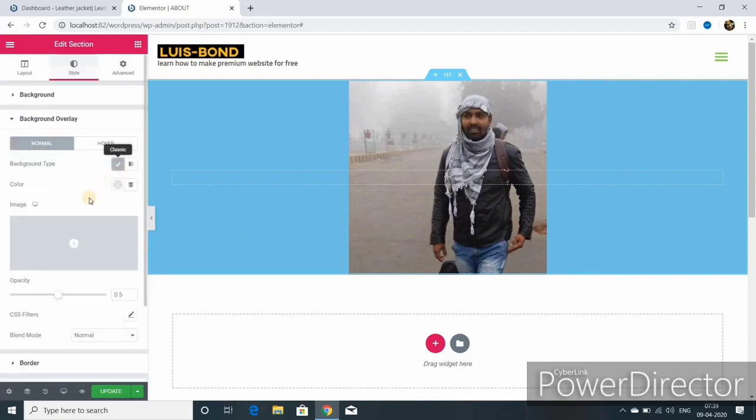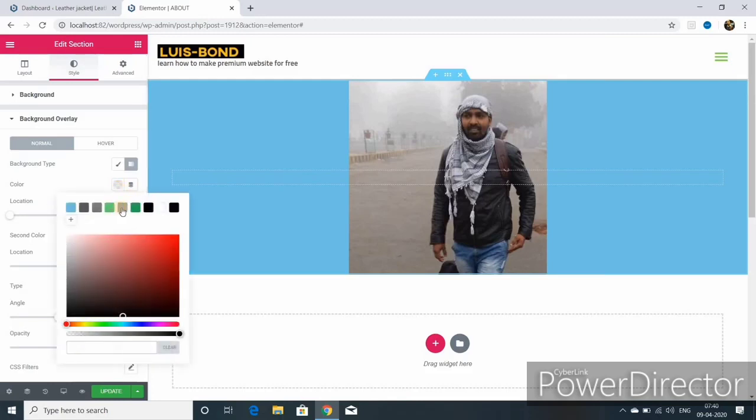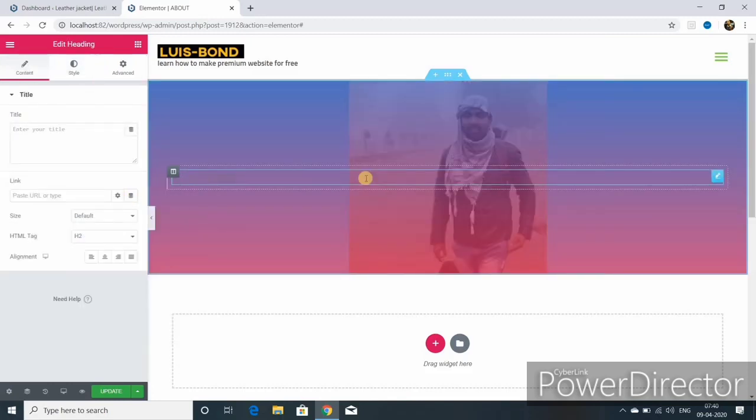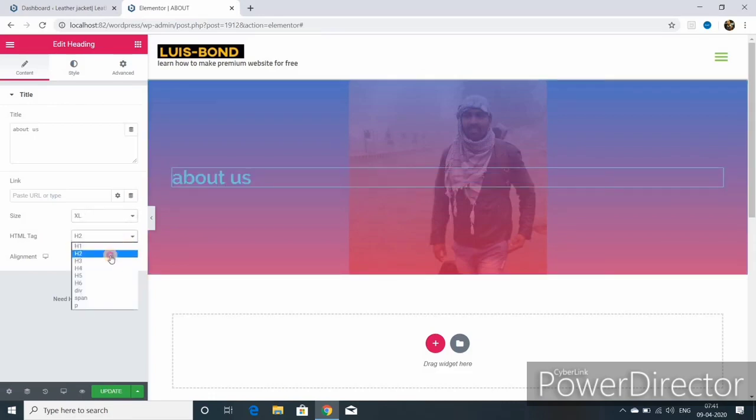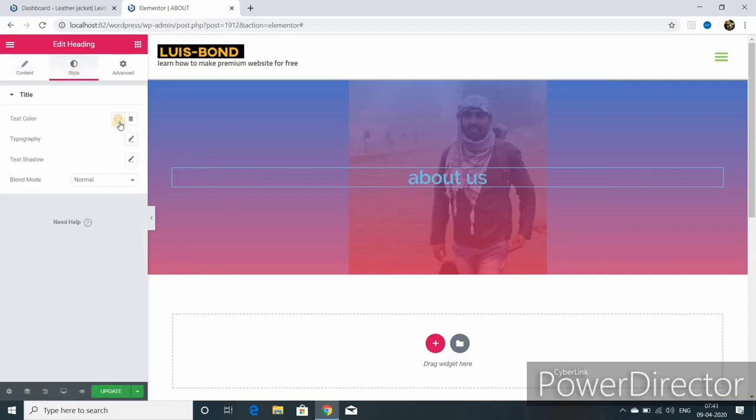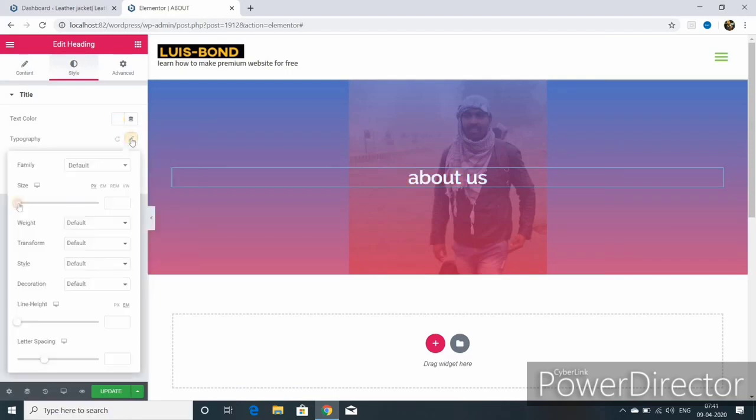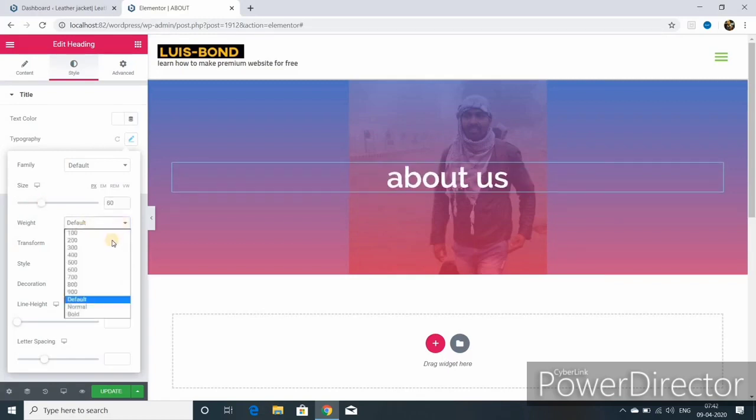You can choose gradient, primary color, blue, and I can type about our company. Size medium, tag I can say H2, alignment, center. Now I can go to style section, and in style section I can choose color, blue, typography. From here I can increase the size, that's perfect. I can choose weight, and that is fine.